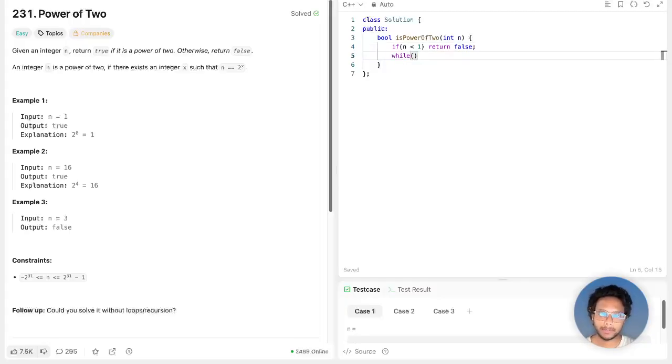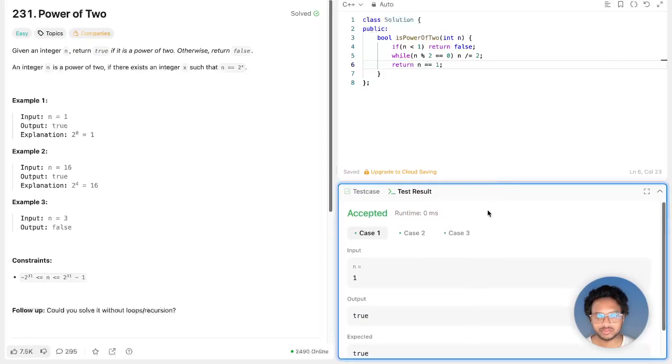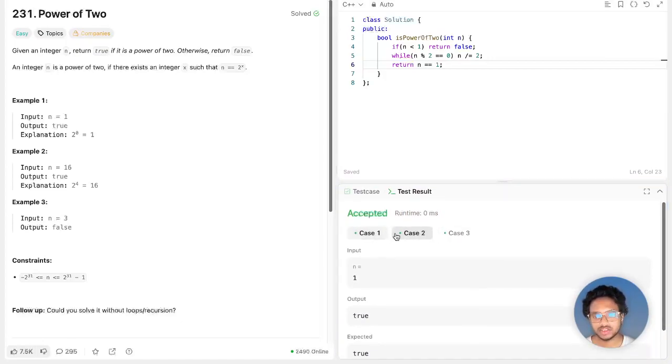Otherwise, while n mod 2 is equal to 0, so there should be no remainder, what we will do is keep dividing n by 2, and at the end we will return whether n is equal to 1. It should be 1. And if I run it, yeah, it's accepted. And if I submit it, it will be accepted.